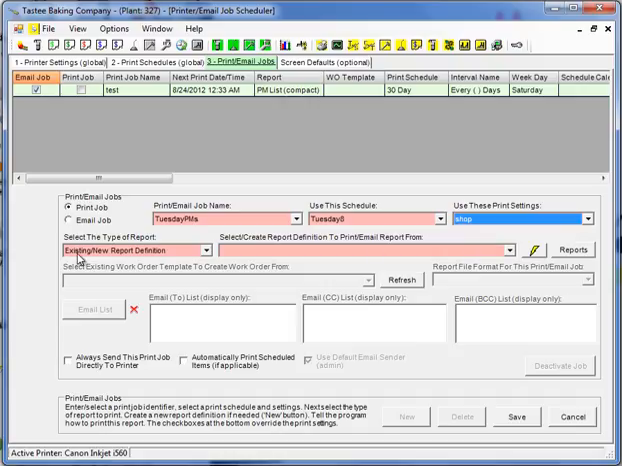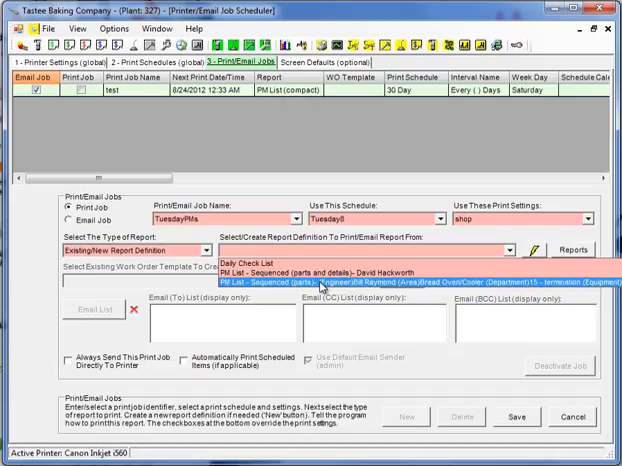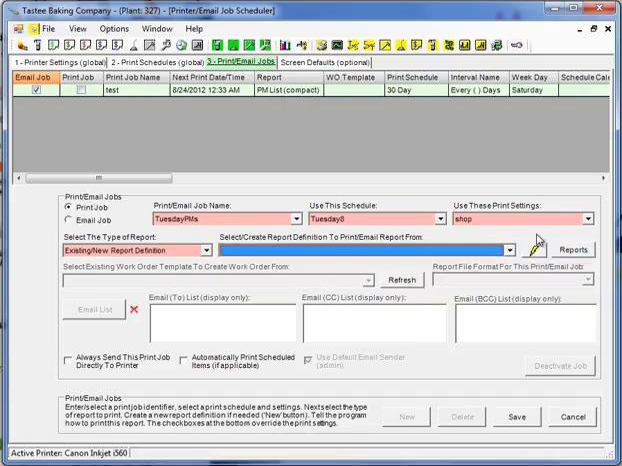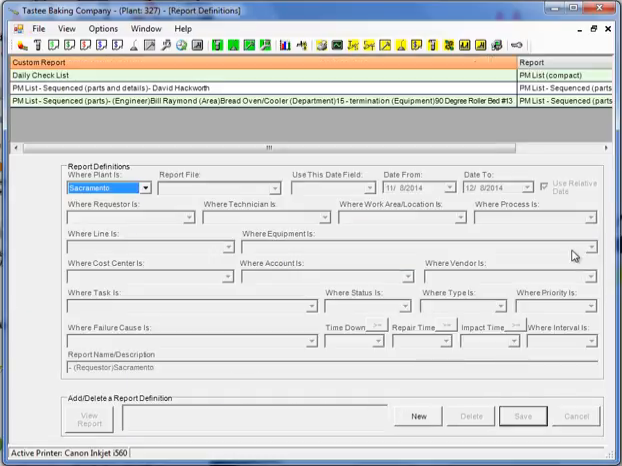Now in this case I'm going to create a new report definition, although there may be some in here, and I see there is. I'm going to create the what to print by clicking on the reports button. There is a menu too for reports. It can be accessed from the view menu item. Once again, click the new button.